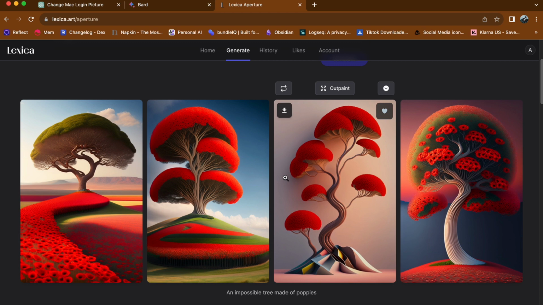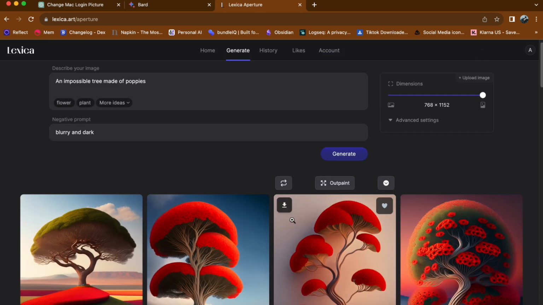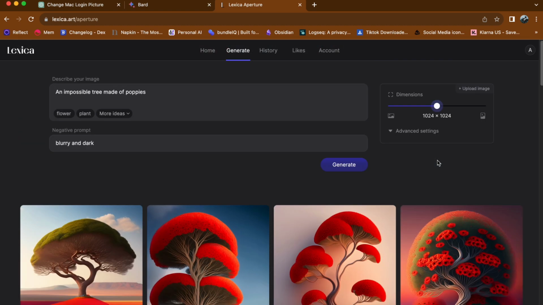Also, if you need the image in a specific size, you can easily adjust the dimensions using the provided options. Feel free to play around with the editing tools, trying different prompts until you achieve the desired look.